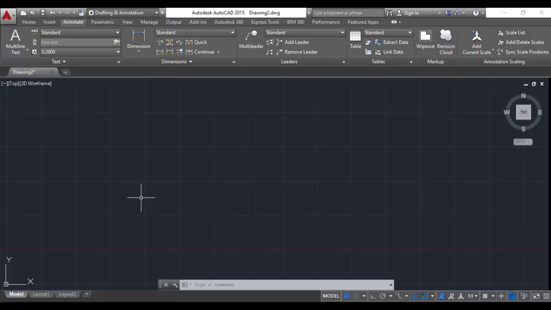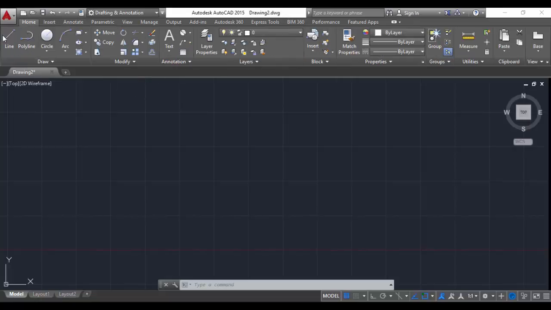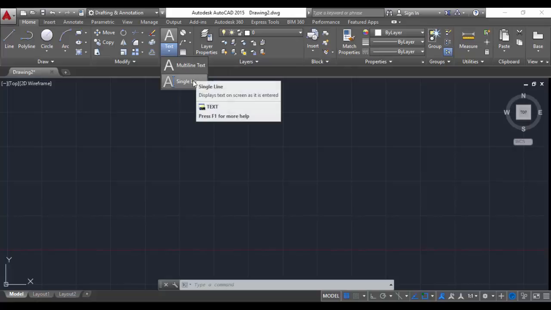So today we are going to learn text and dimensions in AutoCAD. There are two types of text in AutoCAD. One is DT and MT. Go to the Home tab here and you can see two types, multi-line text and single text. Single text is also called D text. D text means dynamic text.